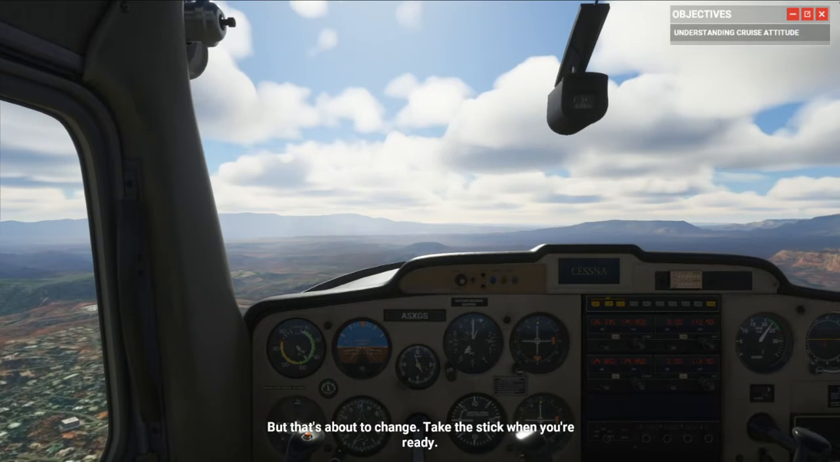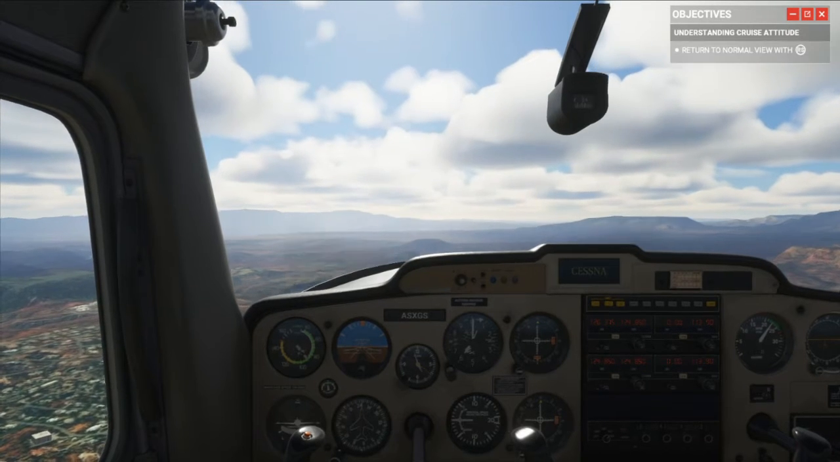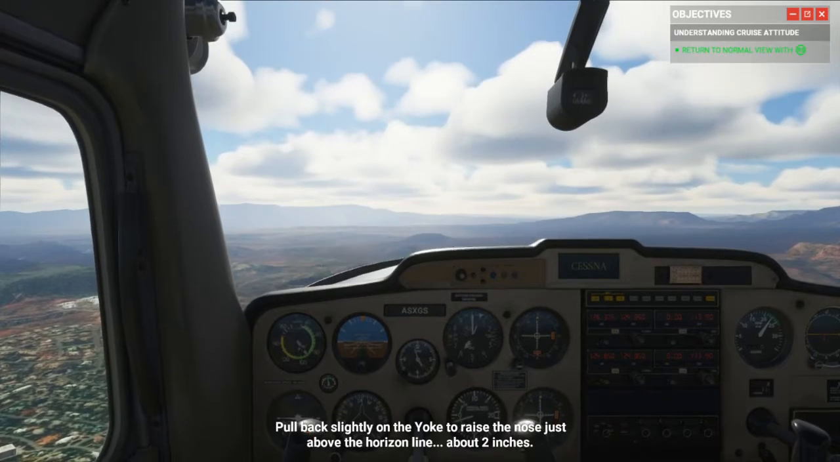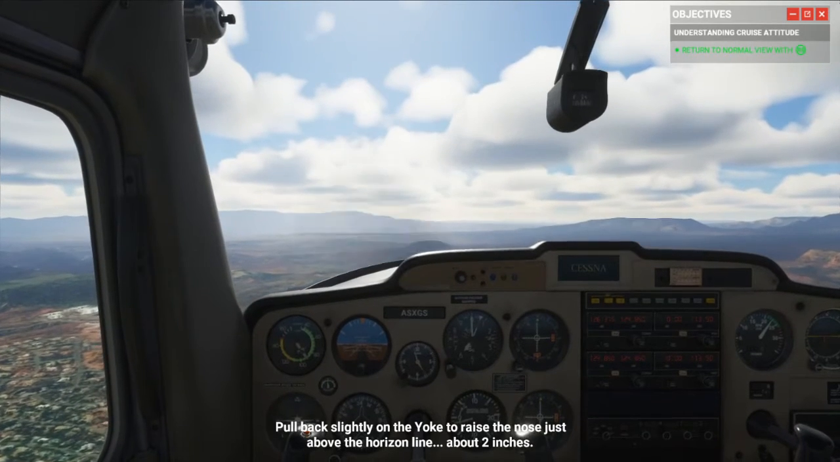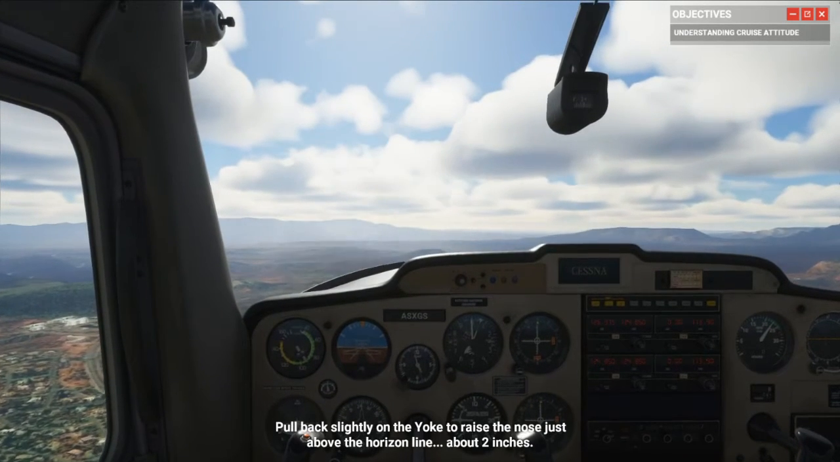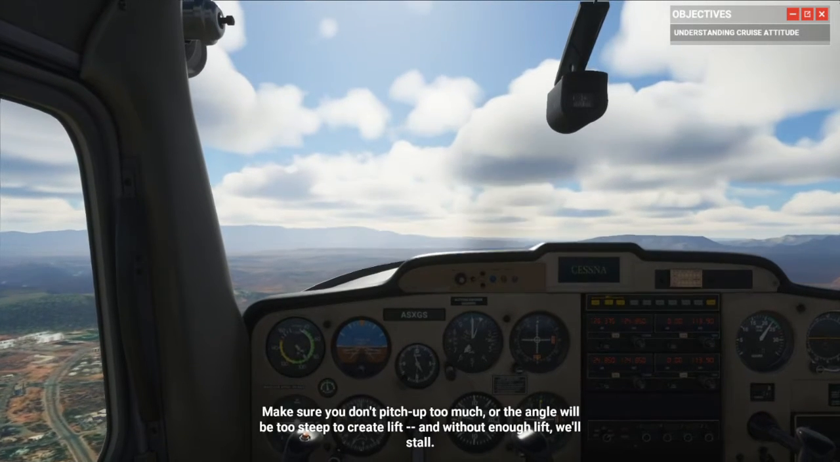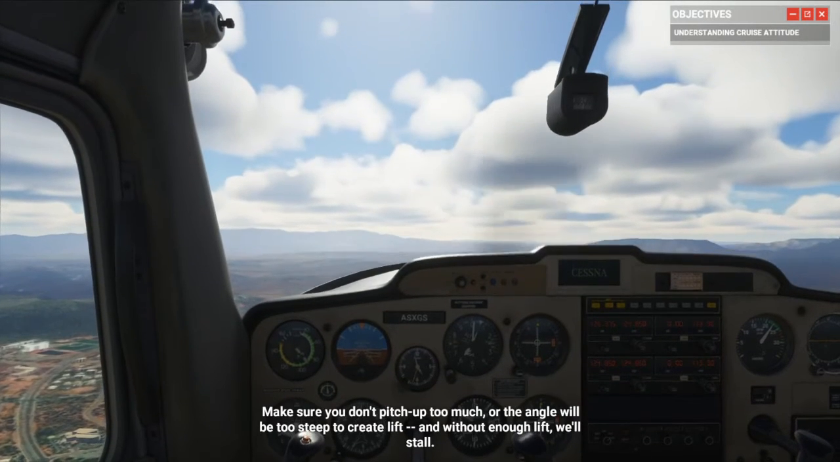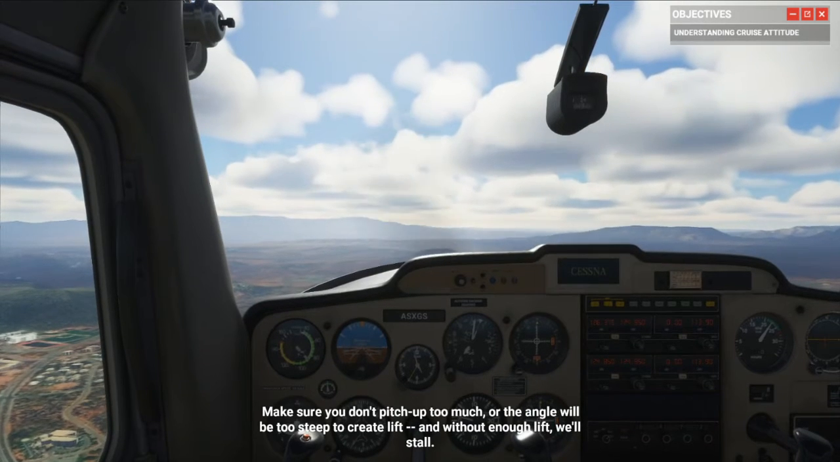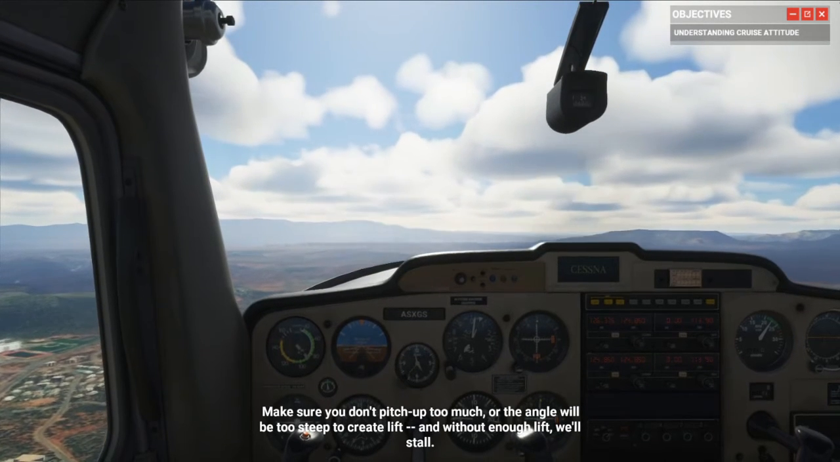Take the stick when you're ready. Pull back slightly on the yoke to raise the nose just above the horizon line. About 2 inches. Make sure you don't pitch up too much, or the angle will be too steep to create lift. And without enough lift, we'll stall.